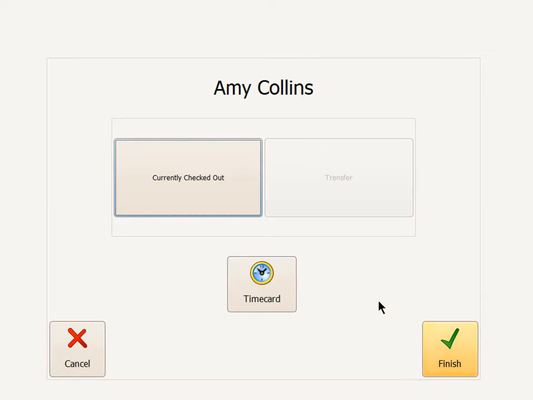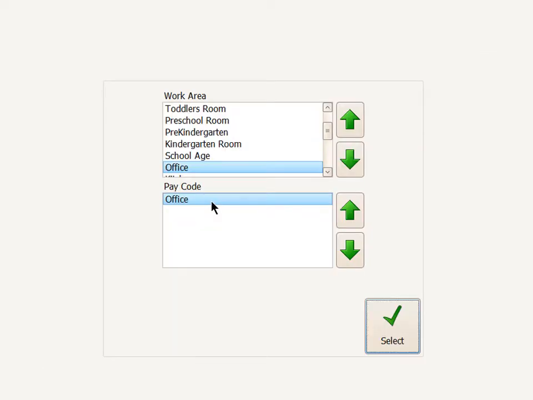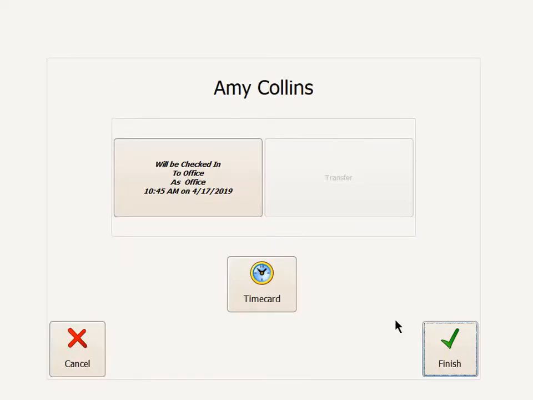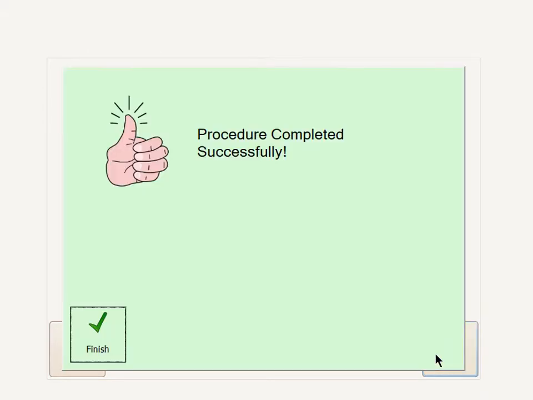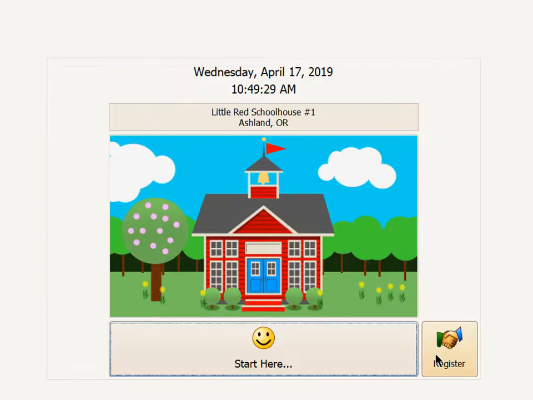She is currently checked out. She will be checked in. We locked her pay code down as office, and her work area is also office. She could pick a different work area, but not a different pay code. Select. She will be checked into office. Finish. She has been checked in.